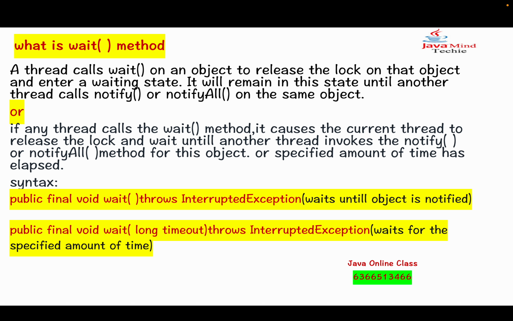So guys, see, in other words, if any thread calls the wait method, it causes the current thread to release the lock and wait until another thread invokes notify or notifyAll. I will show this in an example, guys. It waits until notified, or until a specified amount of time has elapsed, because we have two overloaded wait methods in our Object class. Okay, you can see.